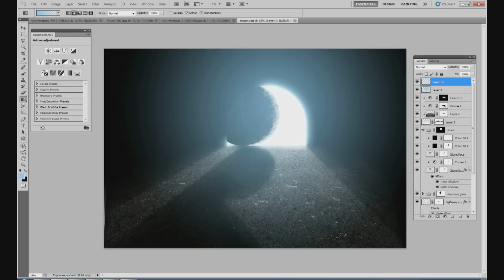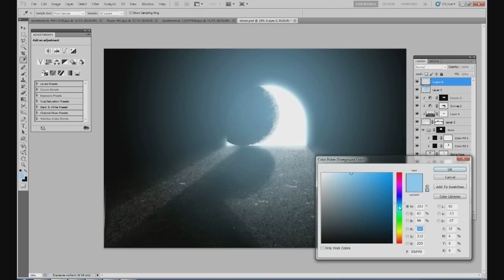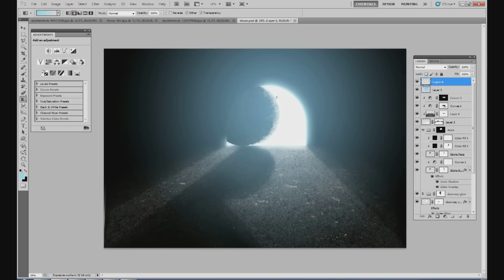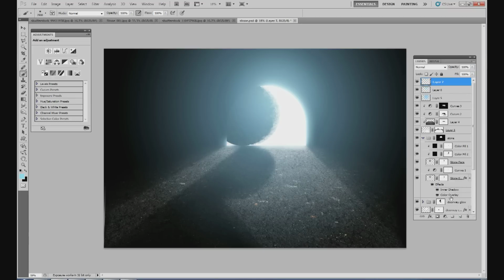Okay, make another layer on top of that one. Let's change your color just a little bit more green, and then make a small circle right there. Then screen it again. Change your opacity down just a little bit. Alright, and then make a layer above that.